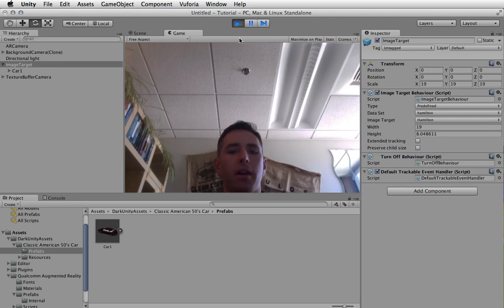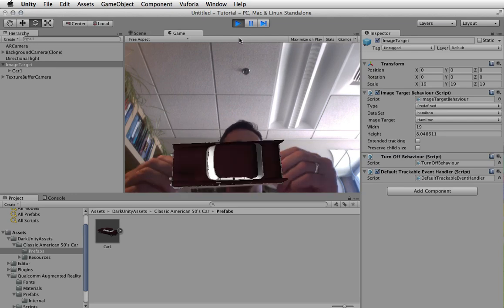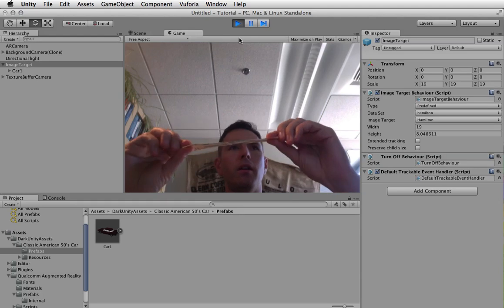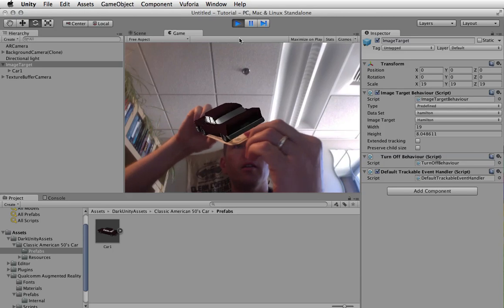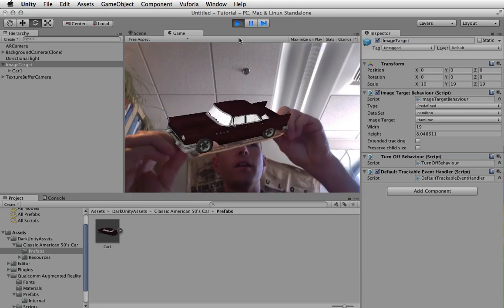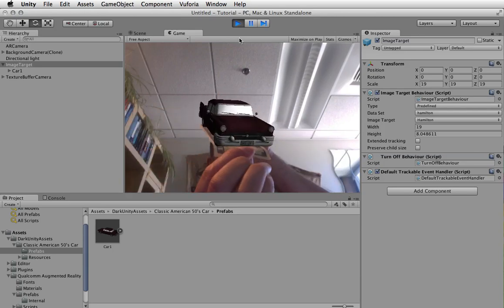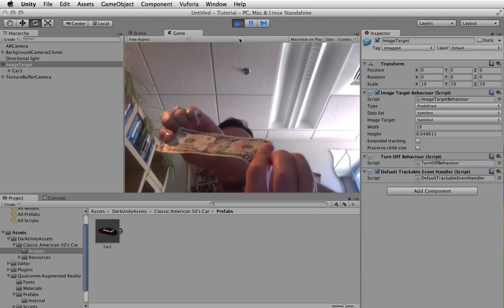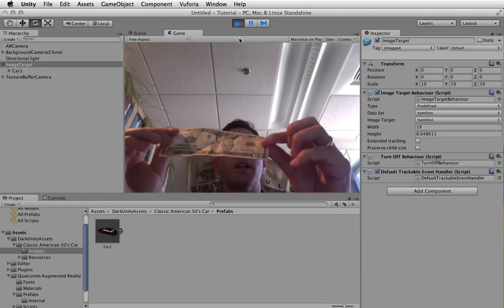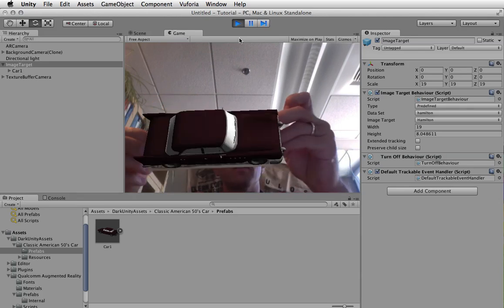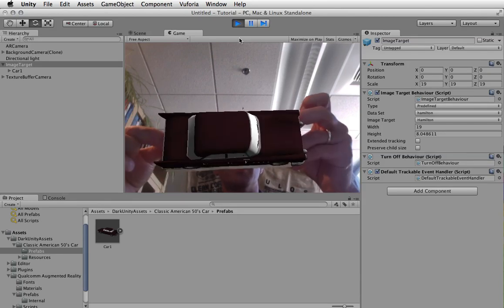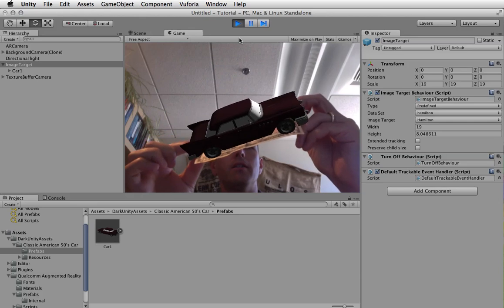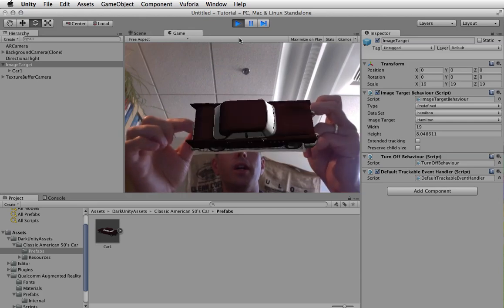Wow, that's awesome. Okay, so here is a $10 bill, and you can see that I've got the car operating on it. Works pretty well. Take a look at the car from all directions. It's real nice. I'll do it upside down. Once it gets tracking, it's able to hold tracking better than when you initially get it. All right, good. So that shows that it works.